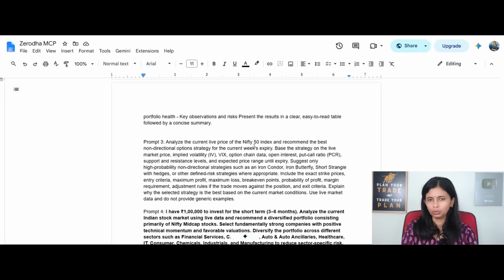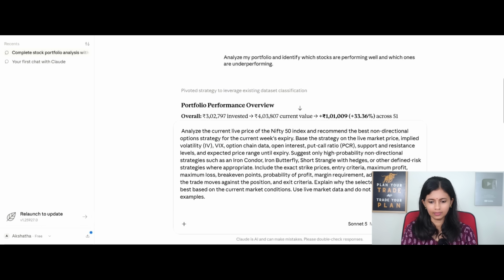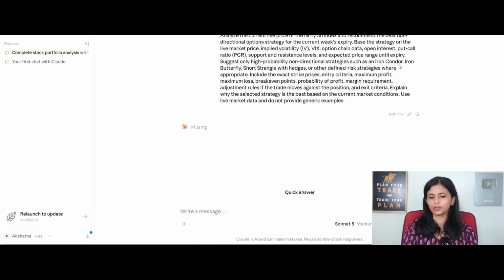Now, if you are someone who is an option trader and you want a very good non-directional option trading strategy for weekly expiry, then you can give this prompt. I'll just copy paste this. Again, you can use this, it is there in the document. Just copy paste over here. So for Nifty, it will give the non-directional option strategy.